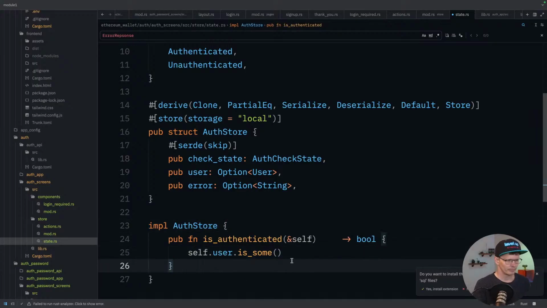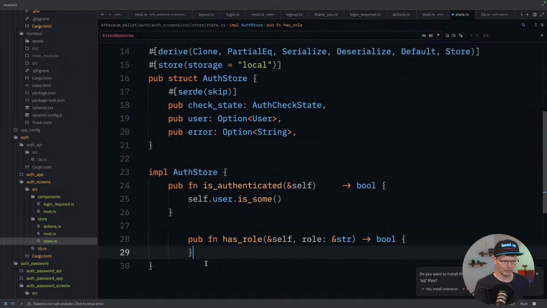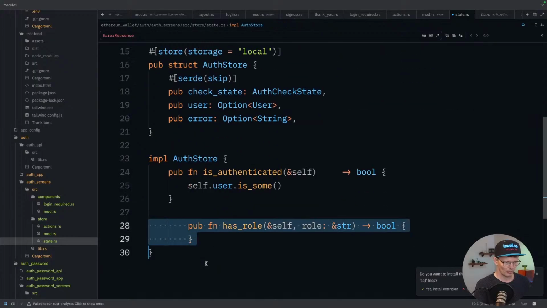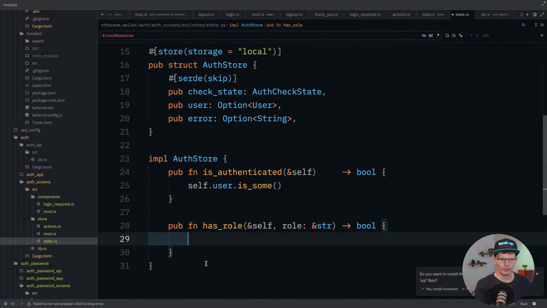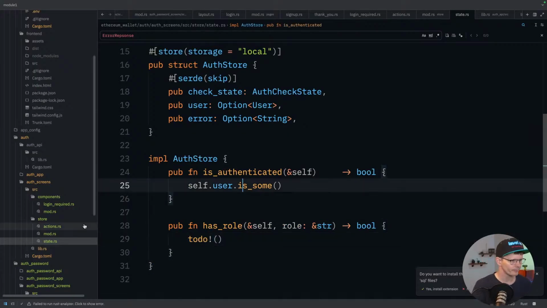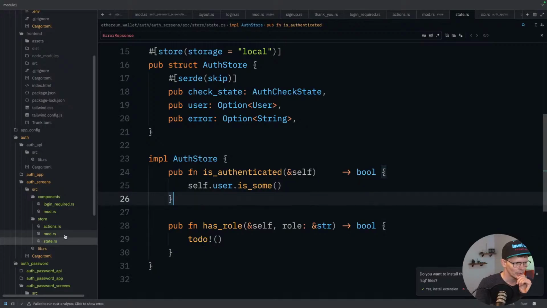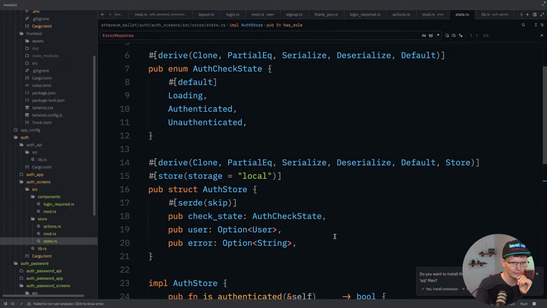Right. Likewise, you could implement something like this. We have the information in the user object, but I will leave this as an exercise to you to do. Okay, this is pretty much it for state.